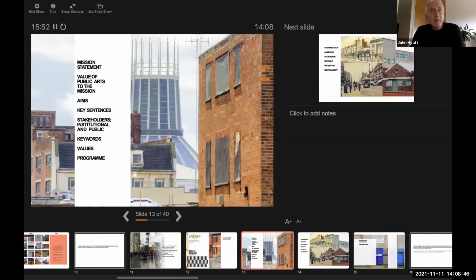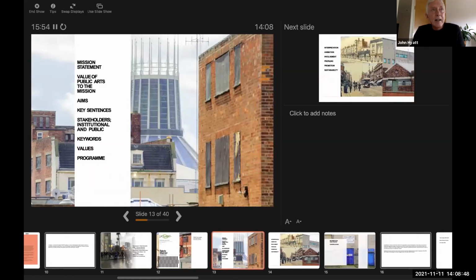The strategy had various aspects. I've taken all the paragraphs out for you, but it basically went from a mission statement through to a statement of value, aims, key sentences to use in any publicity or social media, a list of stakeholders, keywords to describe the area, the values of what we wanted to do, and a program.